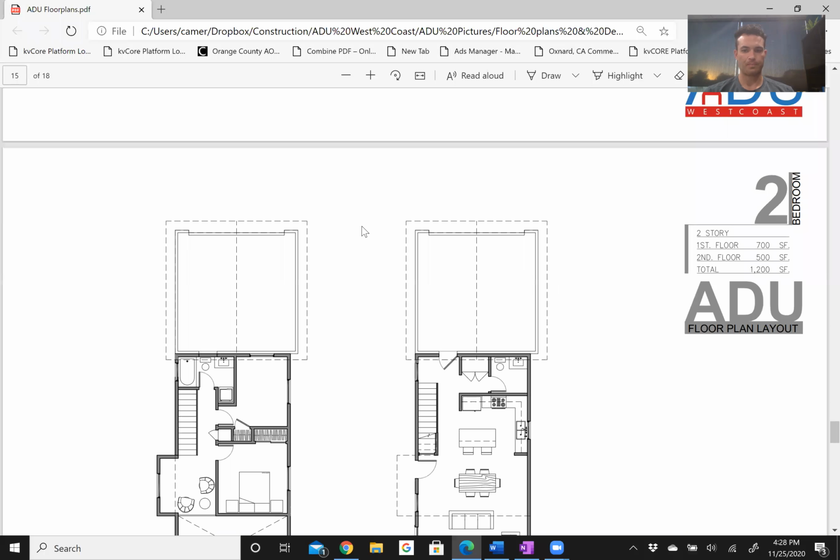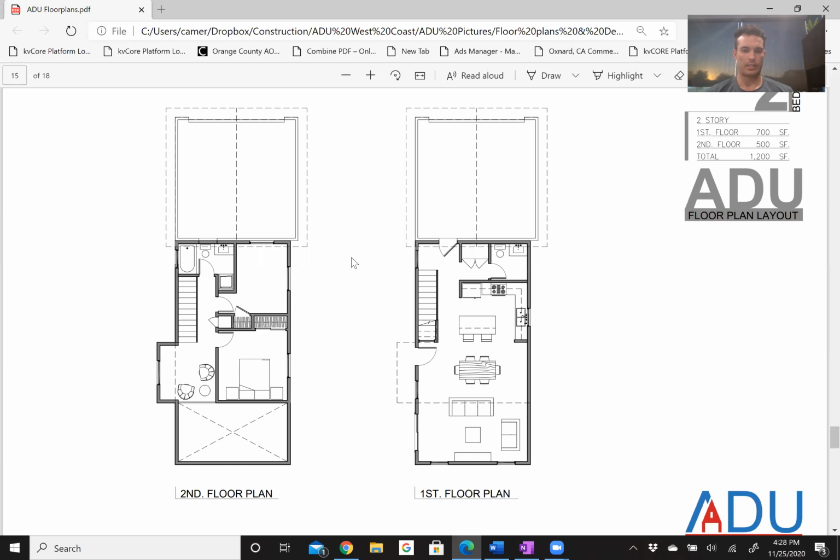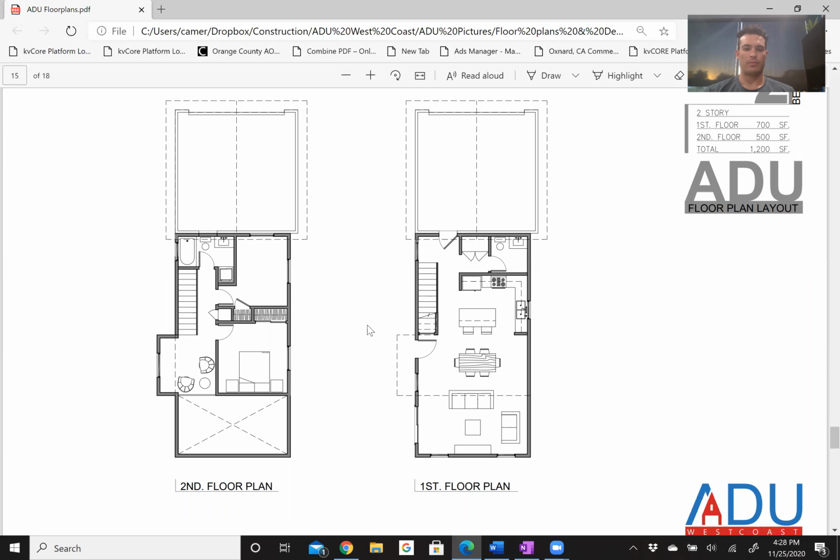Here's another 2-story, 2-bedroom. Again, this is more of a rectangular layout rather than a square. So we see the first floor here. There's your entrance, living room, kitchen, bathroom, and then here's your stairs where you come up, and you'll see there's a little loft area here with 1 bedroom here and then 1 bedroom here that share that bathroom.